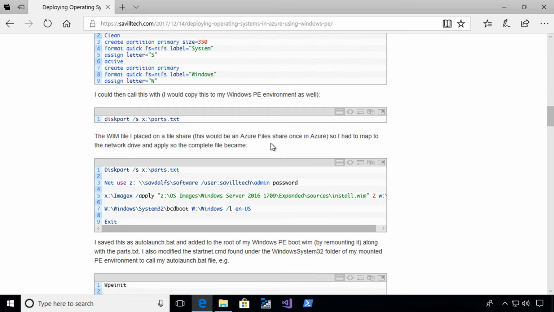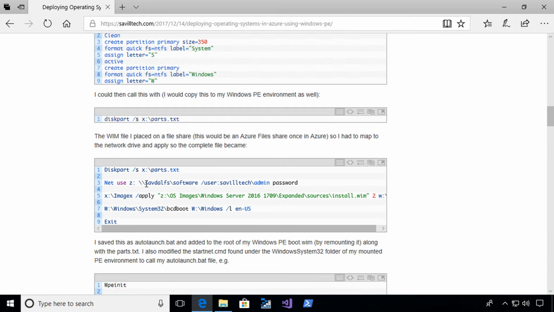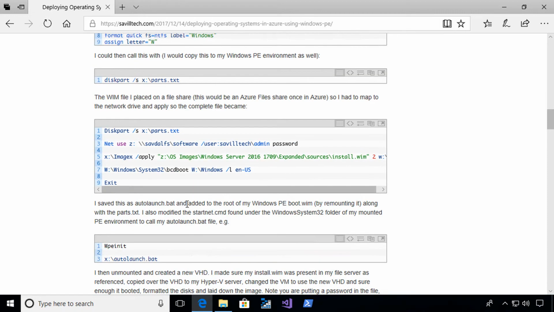And so what I do is, in my auto launch file, I call that parts.txt, which will clean the disk and then create two partitions. I then map to a file share. So this one shows me mounting to a local file share, but that could just as easily be an Azure file share. I would just use the correct username and password. And then initially I also did things like, well, I apply the ImageX, I make the new disk bootable. And then I call this from the start.net file that is part of a Windows PE.